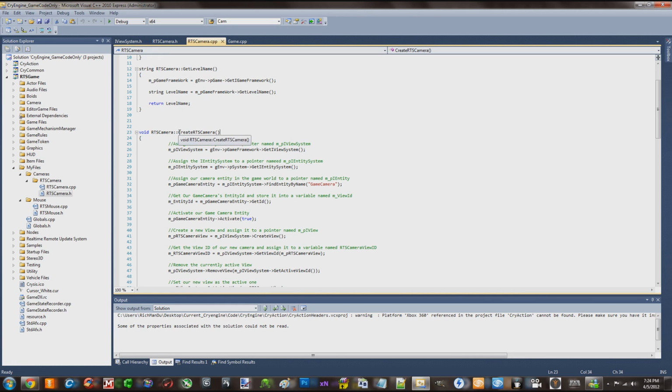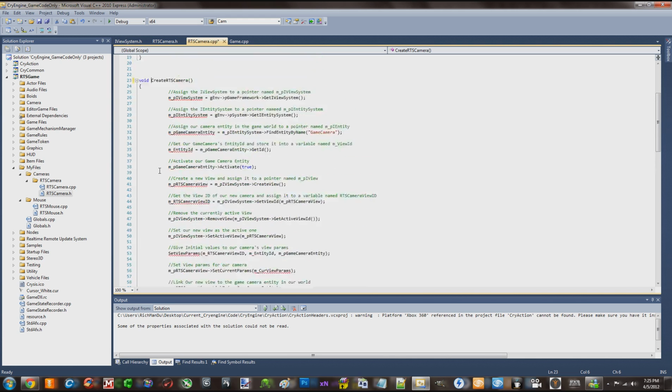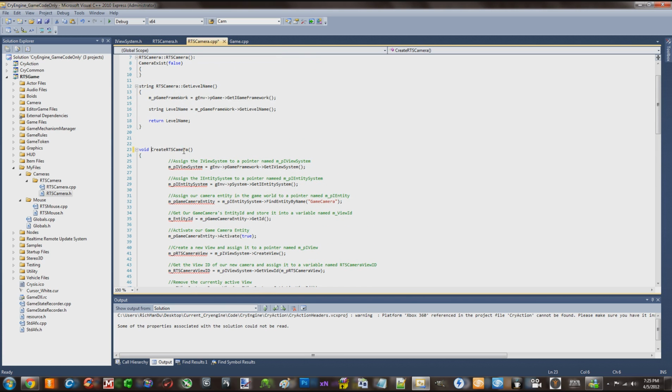And that's where this :: comes into place. Let me get rid of this section right here real quick, and you're going to see a red line pop up everywhere. And there's a reason for that, because we put void CreateRTSCamera. First of all, this declaration does not exist.